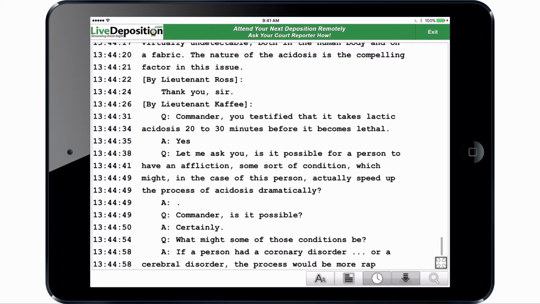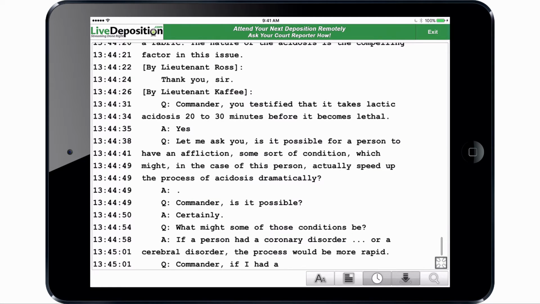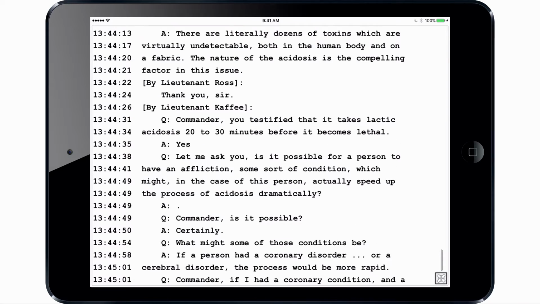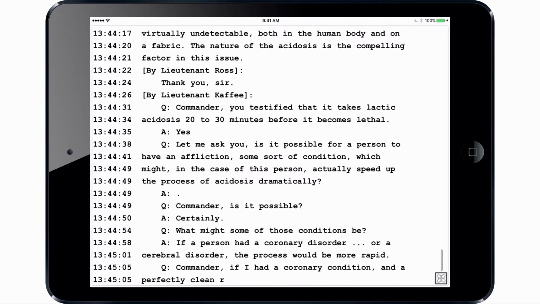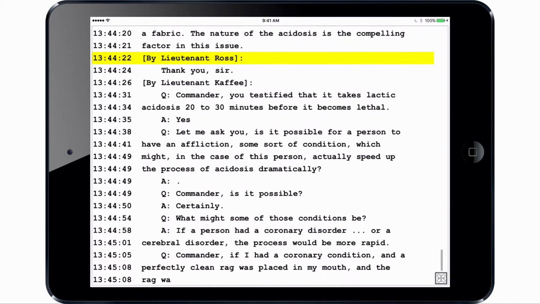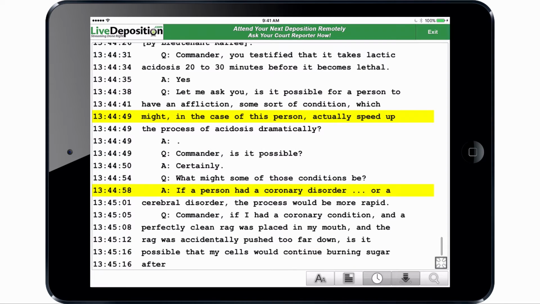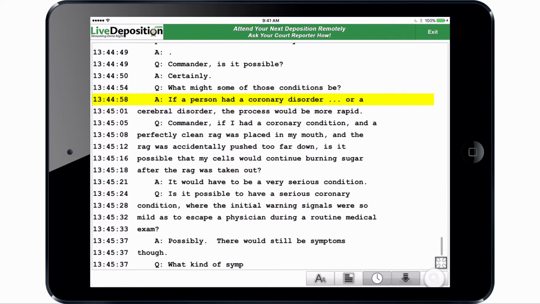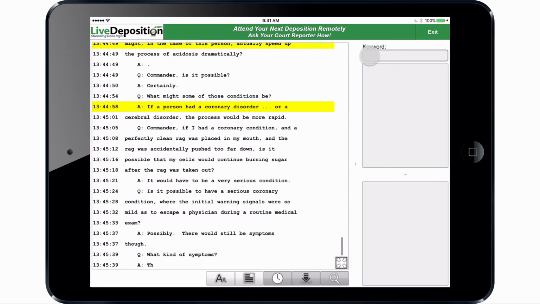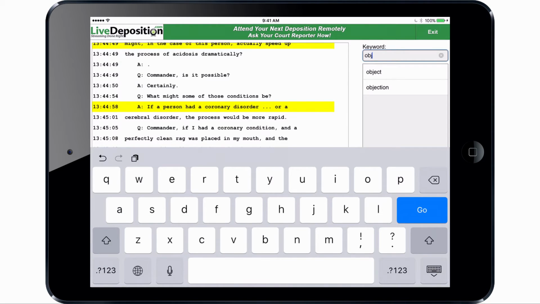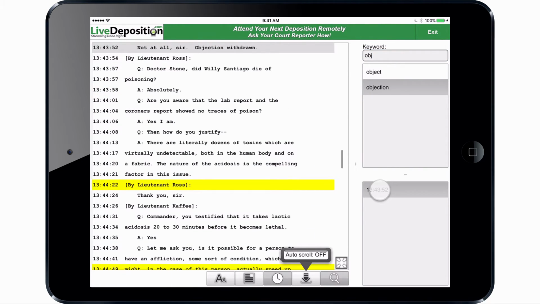You can hide all of the controls if you wish to maximize space for the transcript by tapping the full screen icon. Tap the icon again to exit full screen. Tap the magnifying glass to open the keyword search panel. Enter search terms and select from the results to find specific words throughout the transcript.